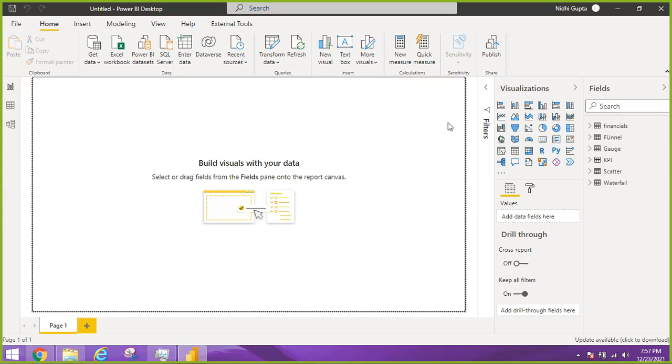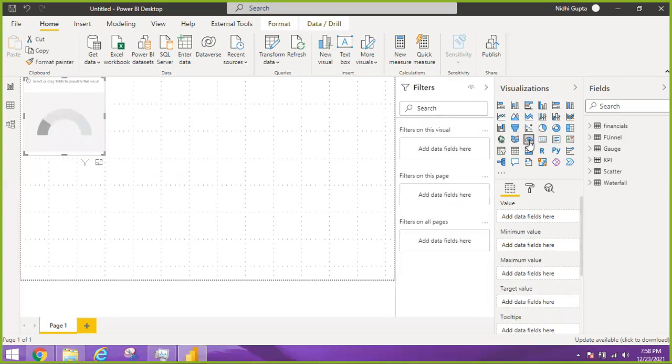Okay, so the next visualization that we will see is this gauge visualization. Like I said, gauge visualization is used to show the actual versus target achieved. So in case I want to show what the target was and how much I have achieved, then I can use the gauge visualization. Okay, so let me click on gauge. Your gauge visualization usually looks like a speedometer, and within that speedometer you can see how much we have achieved, how much we have reached, with the help of the colors. Okay, so that is how your gauge behaves.